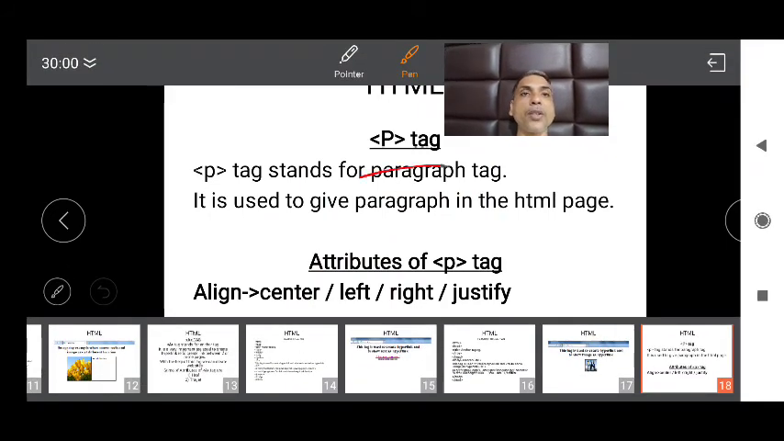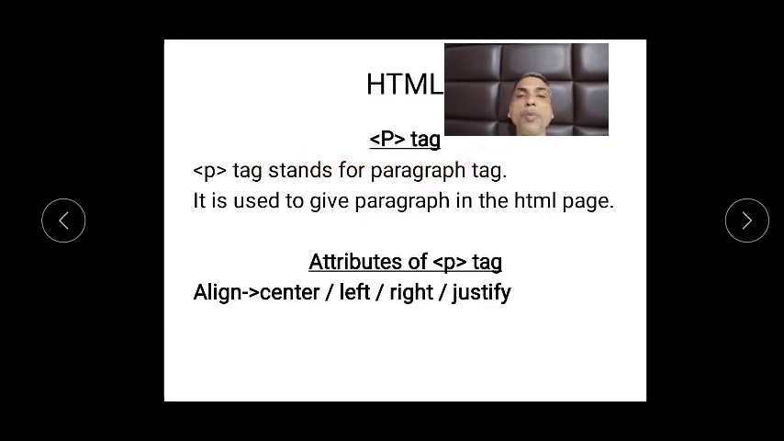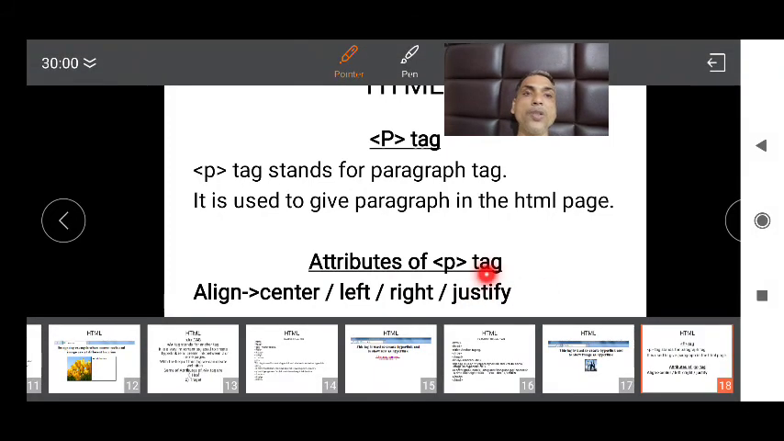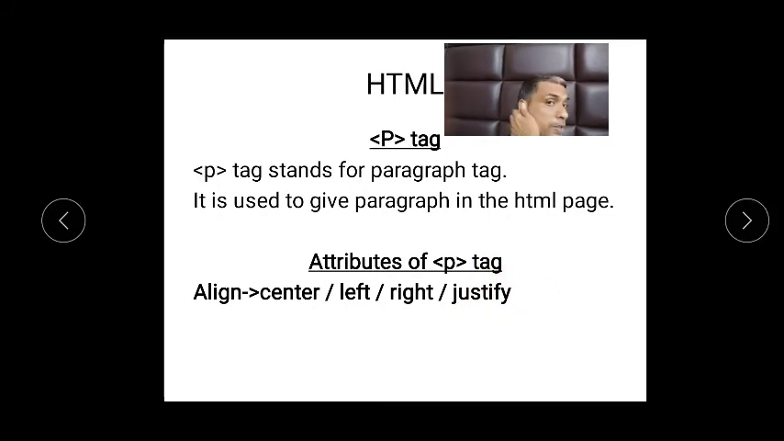Now we are going with the next tag, a very simple tag, the p tag, that is the paragraph tag. Like the normal paragraph we use in our textbooks or notebooks, it is used to give a paragraph in an HTML page. There is only one attribute of this, but there are different values like align equal to center, align equal to left, align equal to right, or justify. By default it is justify, that starts from the left only. So left and justify are almost the same.